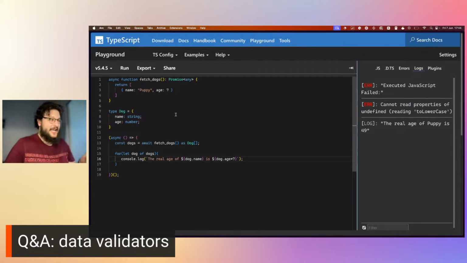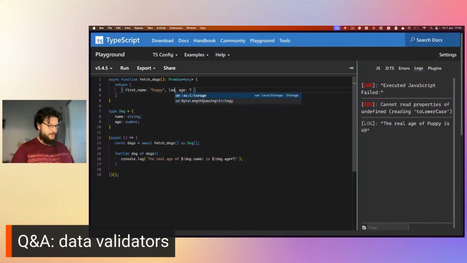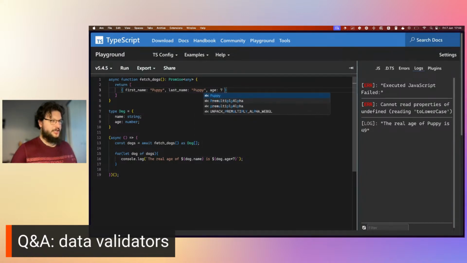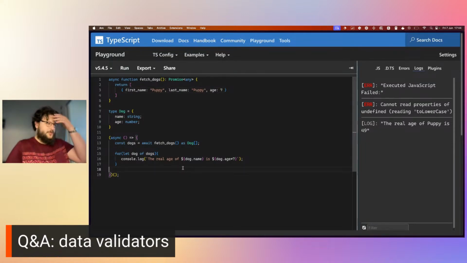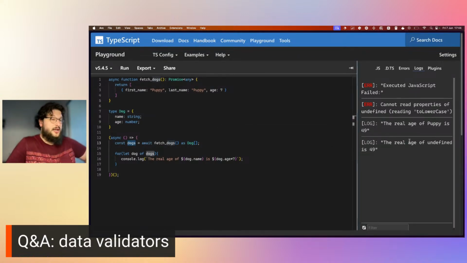Now, let's say that this API actually changes and returns something different. So instead of name, it's first name, because now the dog also has a last name. Puppy is the same. Now, as you can see, it's fine for TypeScript because it doesn't know that this has changed. But if I try to run it, you can see that the real age of undefined is 49, which is bad.